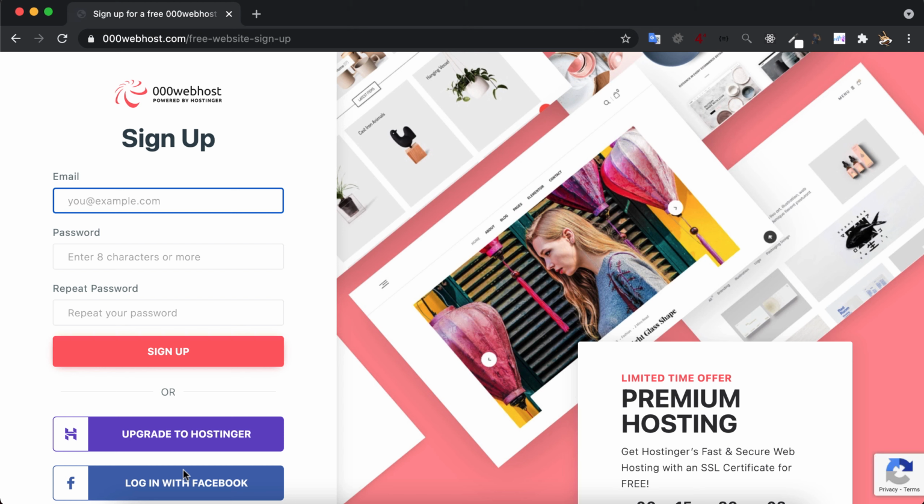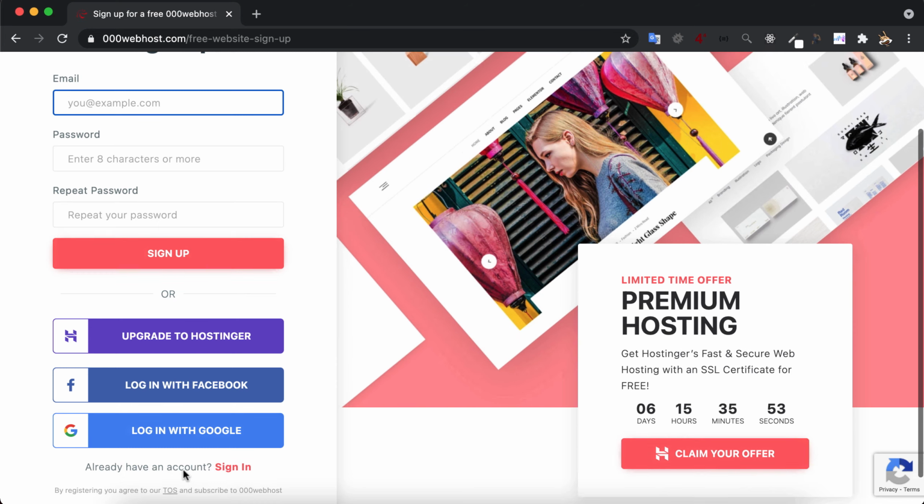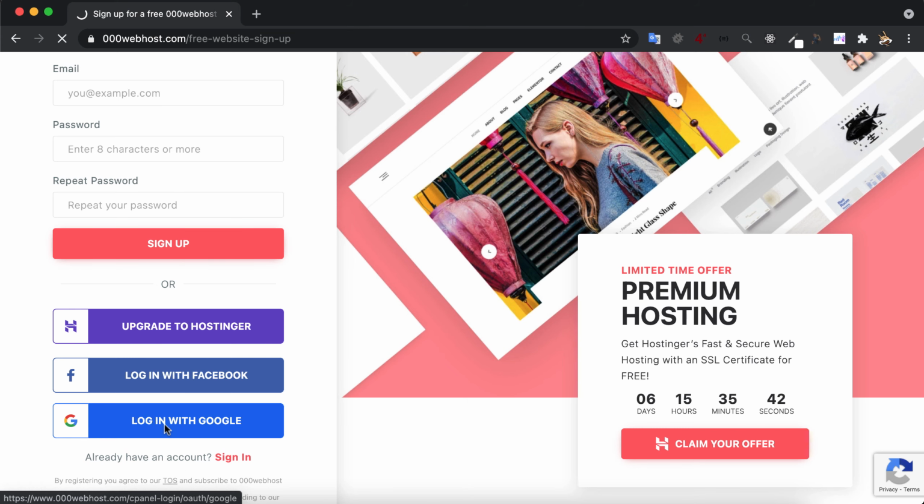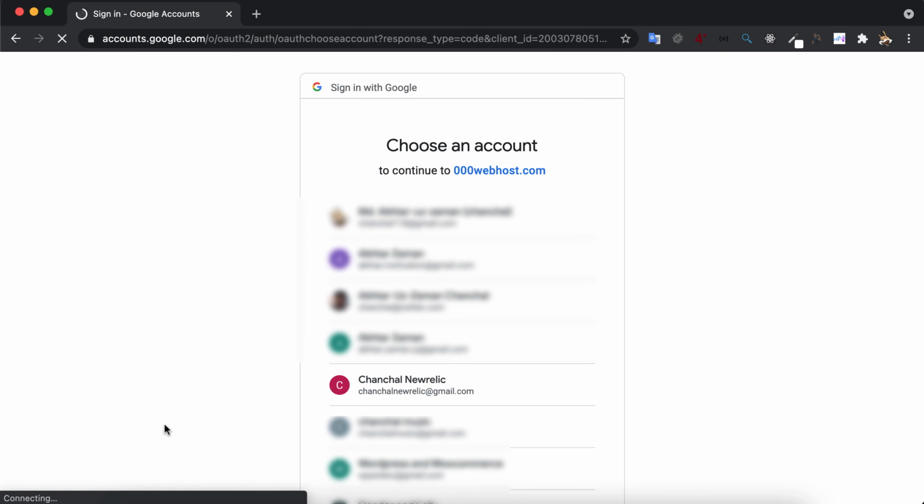There are a couple of ways to sign up. You can create an account in this web host by filling out email, password, repeat password. Or you can associate a Facebook or Google account. Signing up with a Google or Facebook account is easiest, so I will use a Google account. Click on Login with Google. Now you have to sign into your Google account or select a Google account. I choose this account and click on it.